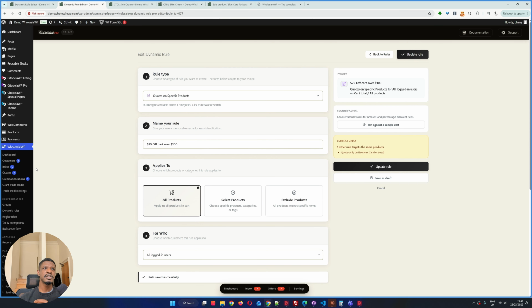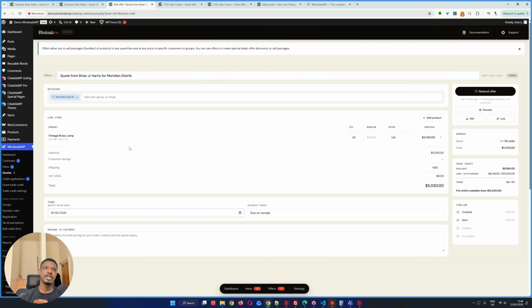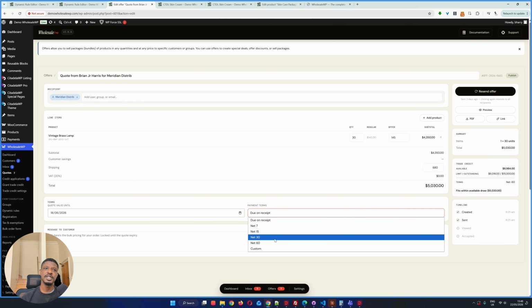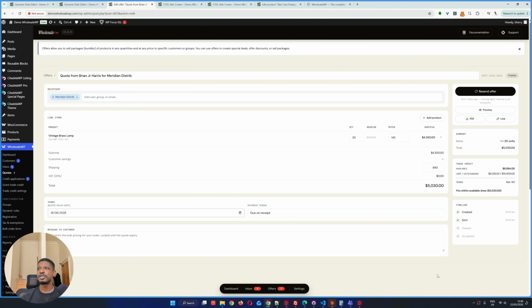Let's head over to our dashboard and let's go to quotes. From the back end, the admin can go ahead and add a custom price for that product. They can go ahead and set an expiry date, set the term as well. So if they want payment upon receipt, or if they want to do a net 30 payment, they've got the option to do this. And admin can go ahead and track the progress of this quote as well.